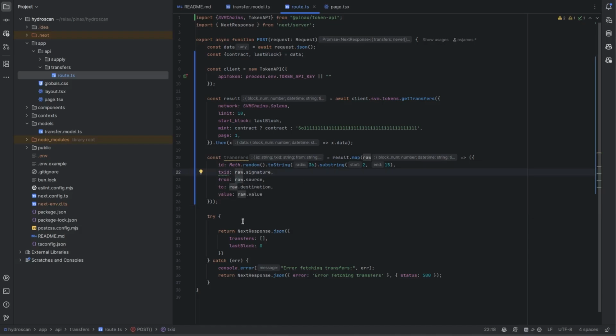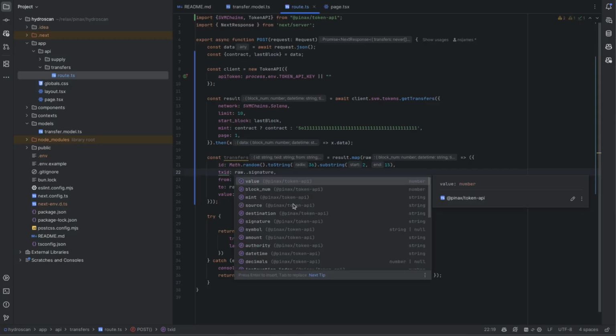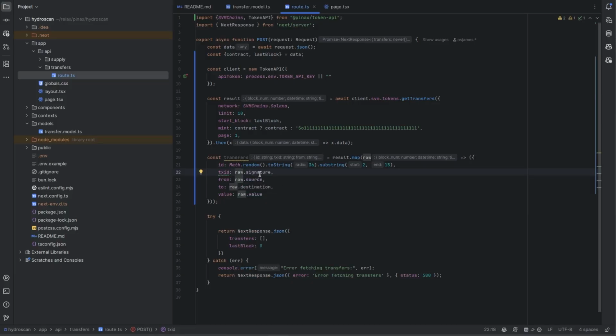Now, because this is a TypeScript SDK, if you click dot on anything, you should get in your IDE's autocomplete just a list of the available properties. But for the sake of this tutorial, I'll just lay them out here for you. There's the signature, which is the transaction ID. We have the source, which will be the from, the destination, which will be to, and then the value, which will coincidentally be value. For this ID, I'm just going to use math.random.